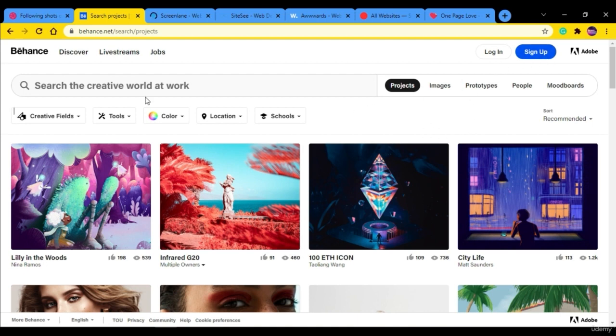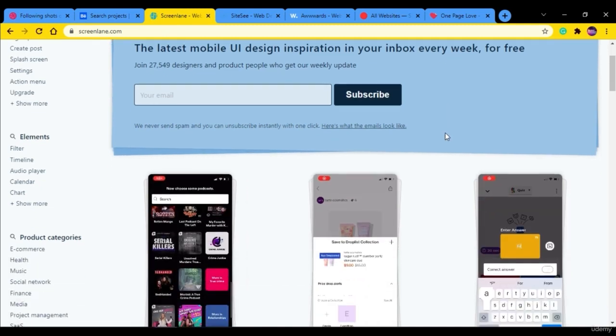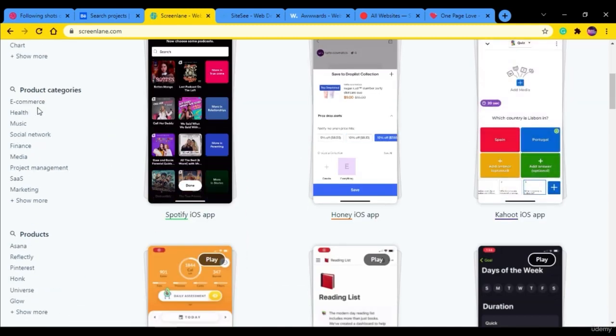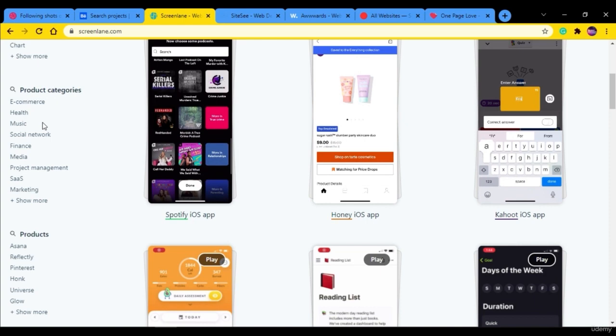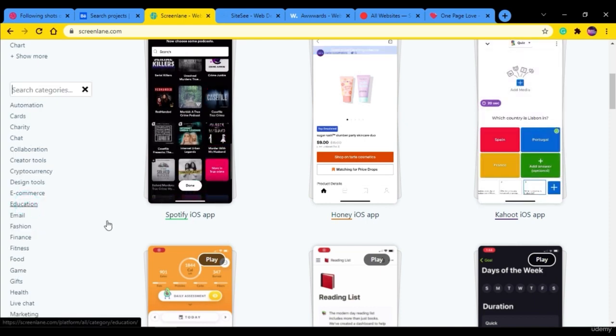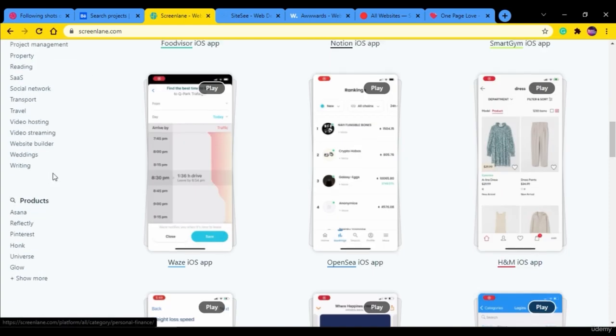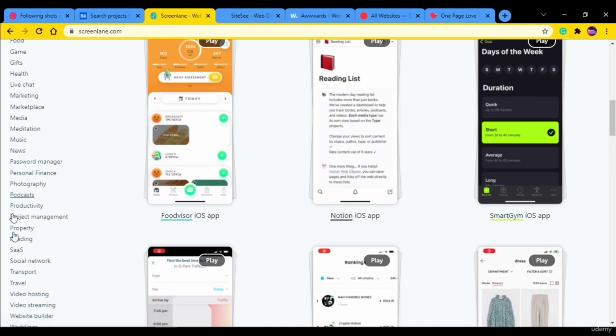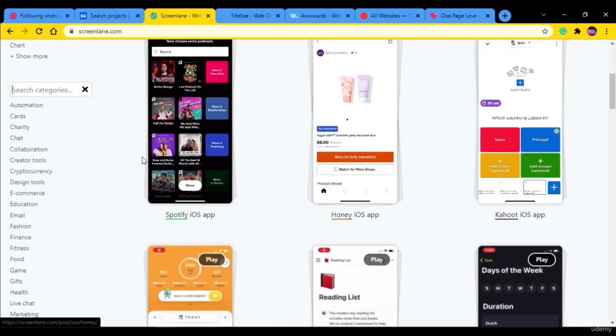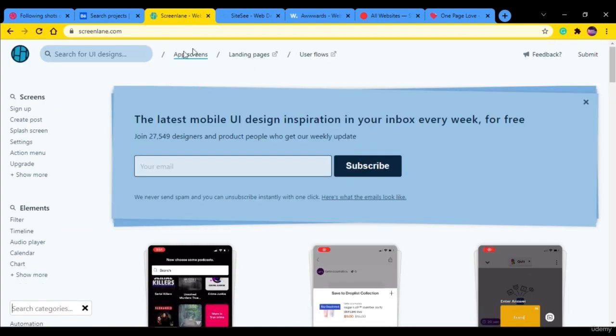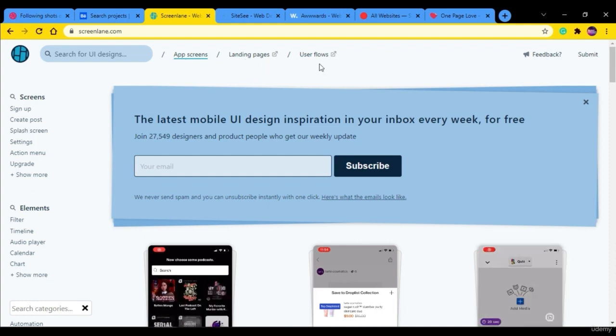The third one is Screenlane. From this website you will get everything, like you can see the categories like e-commerce, health, and all that. You can also click on show more to see all the things like fitness, music, meditation, and all that. So it is not just for apps. You can see we get options like landing pages and user flows.